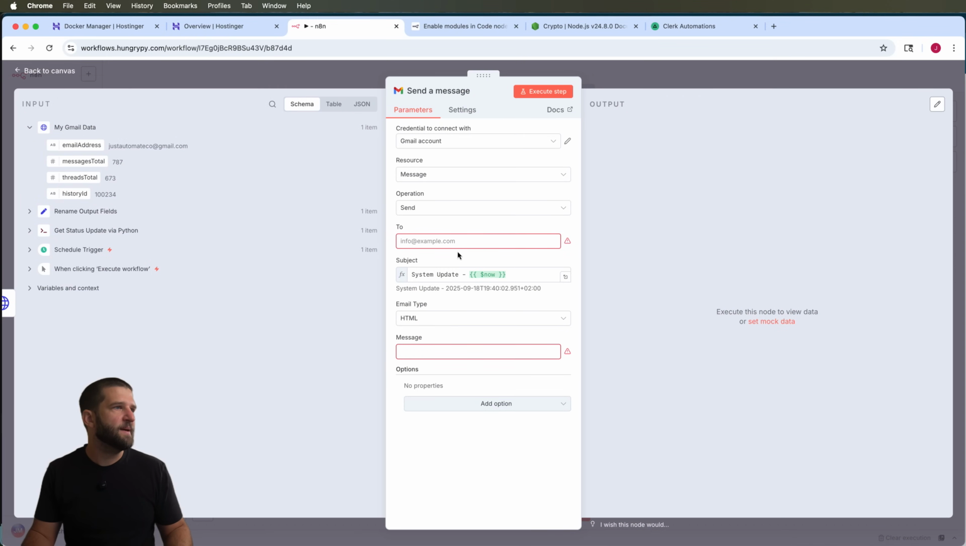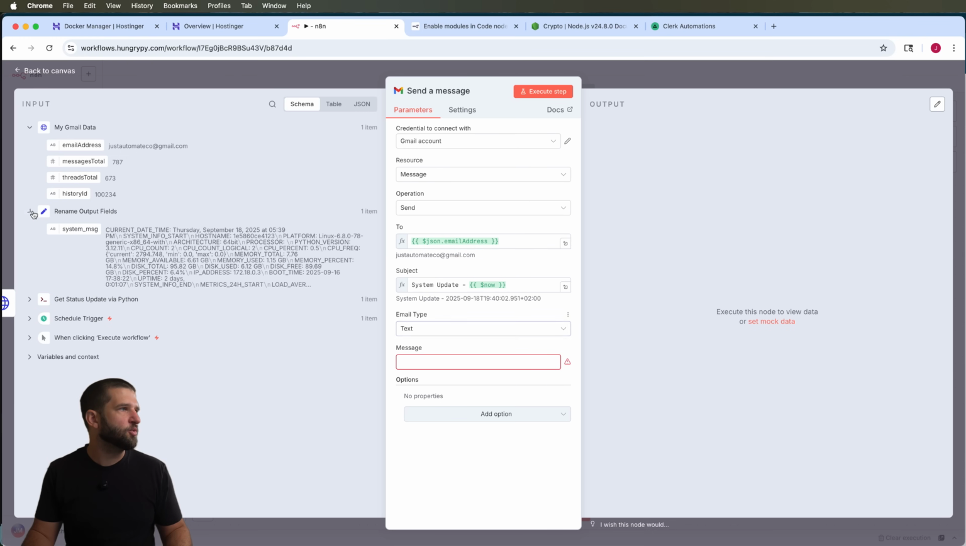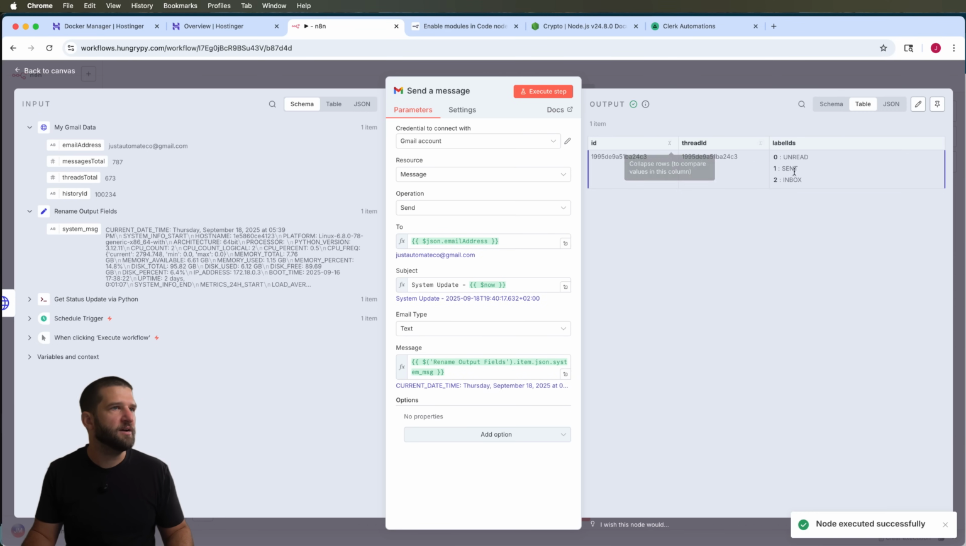Go back into send my message. Who are we sending it to? My Gmail data. Great. What are we sending? Well, it's going to be a text message here, and I'm going to be sending rename output fields to the system message. And then I'm going to go ahead and run this step in here. And sure enough, it should be sent.